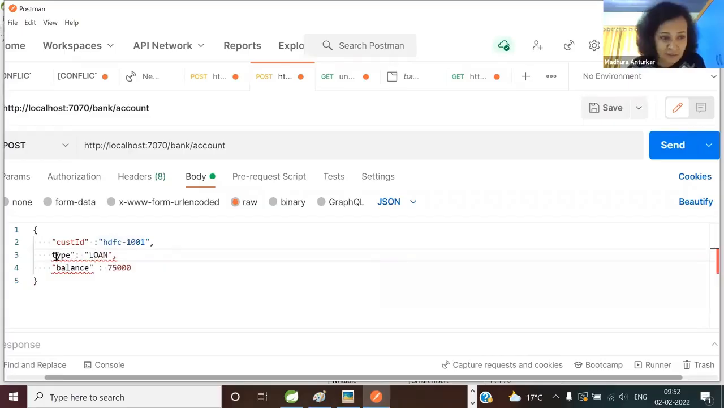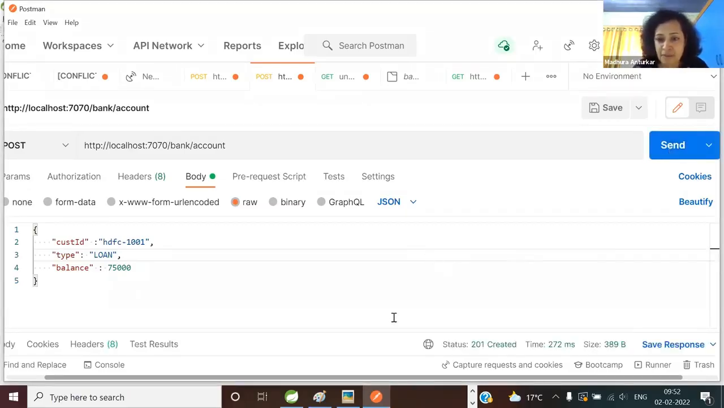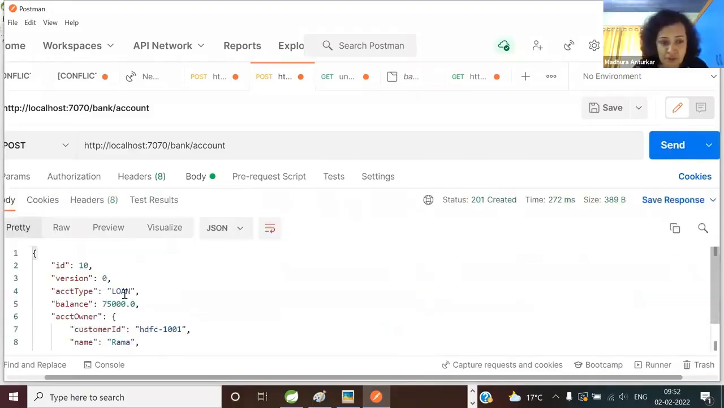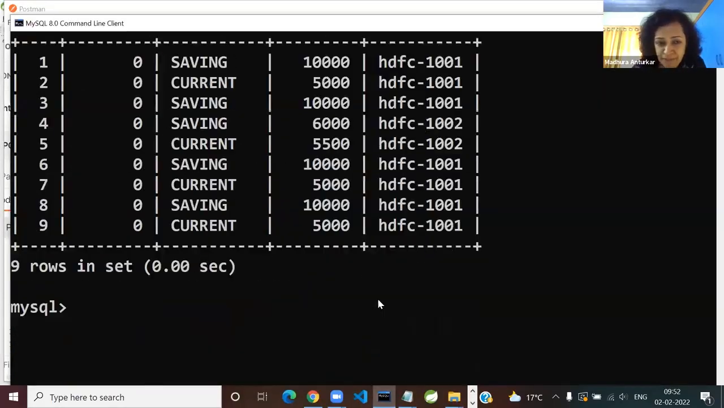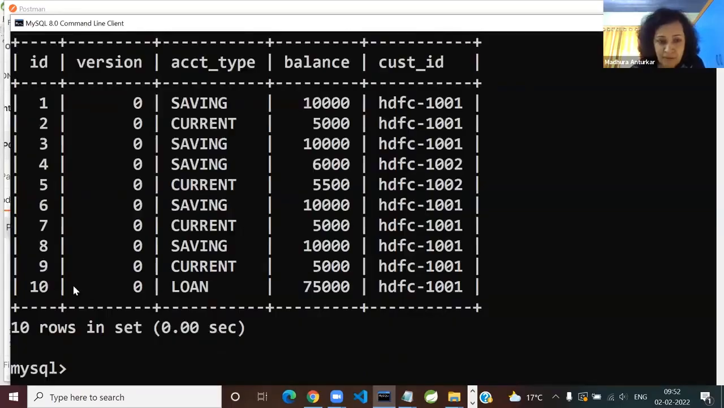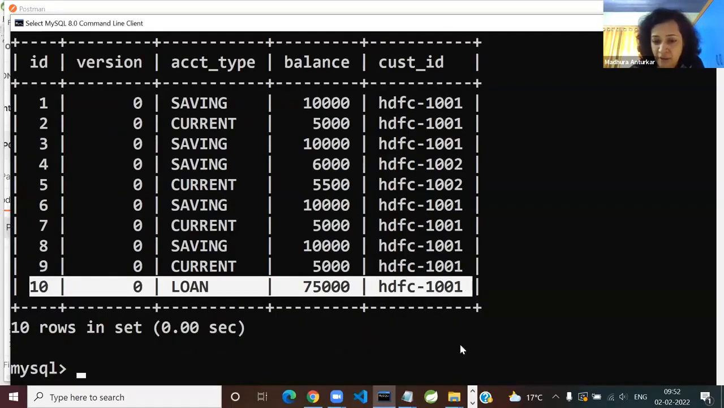Something else got listed. Type. Am I correct now? So this is your creating. This is still we are working with find by ID. So see status created. You can check all here. ID 10, that account ID, and I'm not using that JSON ignore. So it is showing me all this. So you check it here. Yeah, it has created the new record.